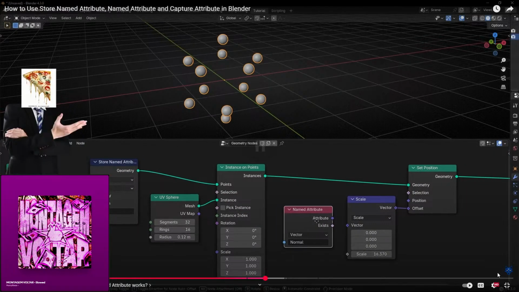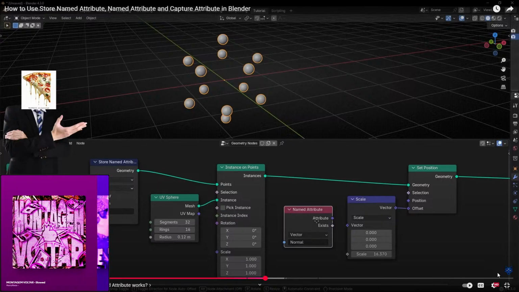So in other words, stored named attribute is the input of a function, or no, not function, of an integer. No, what do they call that around here?